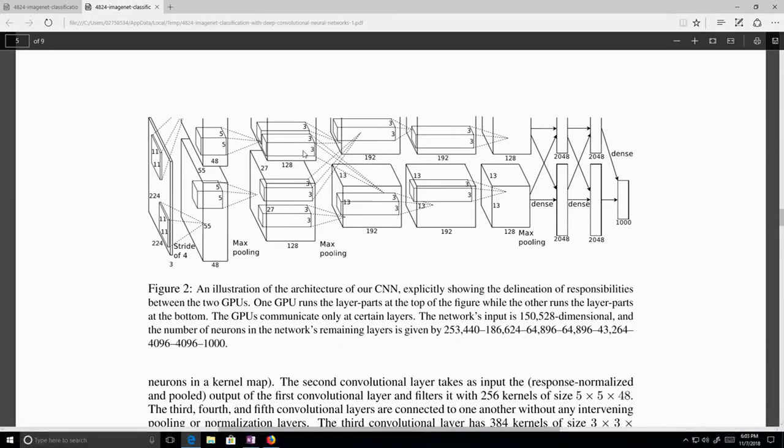That kind of bugs me. 11 by 11, 11 by 11. I'm not sure what this is up here. Well, the point is that you have 48 different channels here associated with this. And then you do a 5 by 5 size. This is the size of the image channel. There's a max pooling layer here.